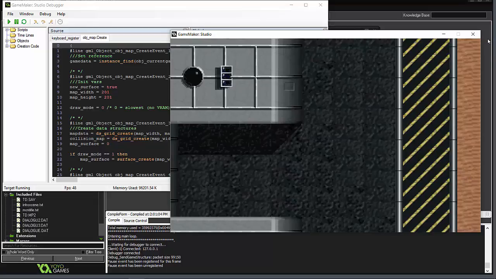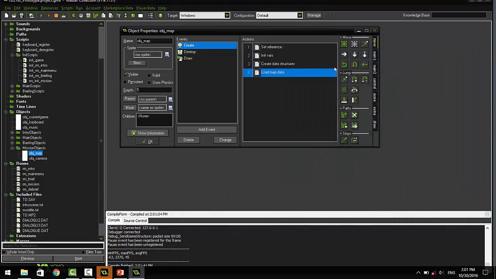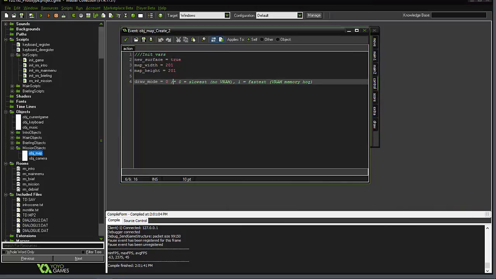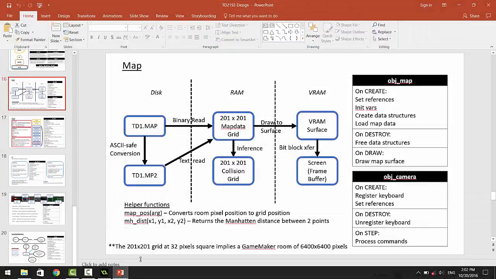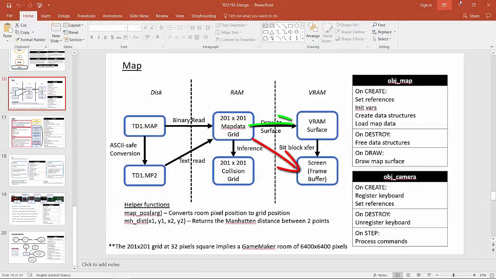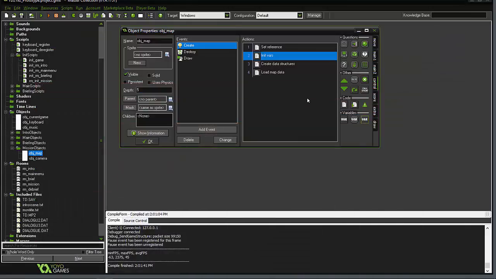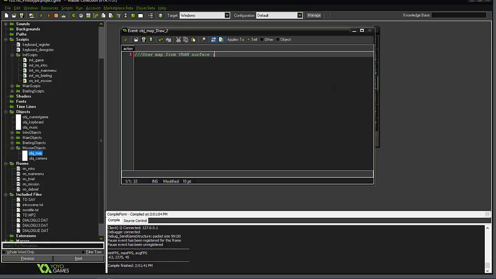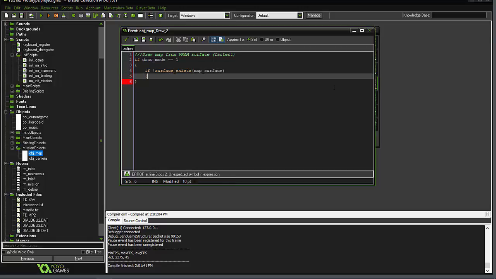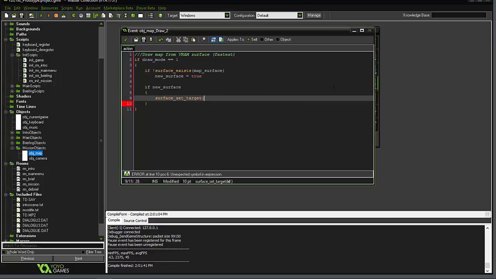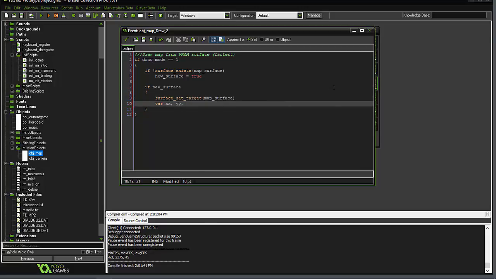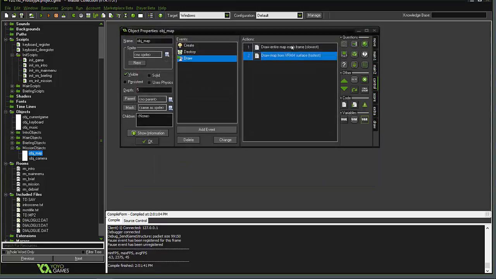Let's see how this changes when we move the drawing to video RAM by using a surface. I'll change that draw mode. So before we went right from the map data to the screen. Now we're going to go this way. So that new surface trigger will come into play here. If the new surface doesn't exist, we'll create it. If we're creating it, we'll basically use the same draw routine as before, except we're drawing it to video RAM and not the screen directly.